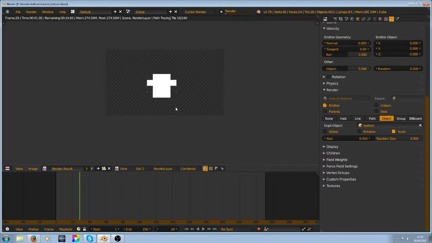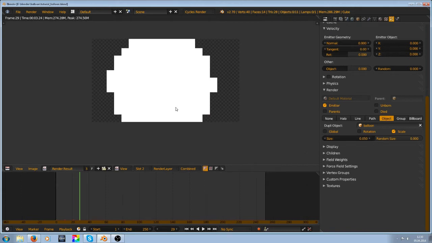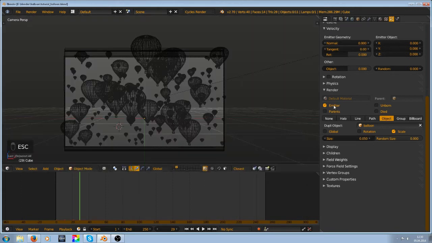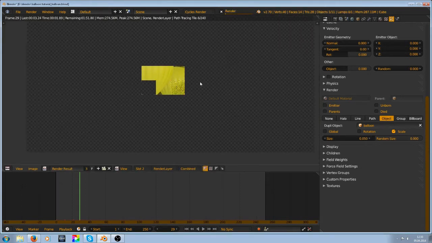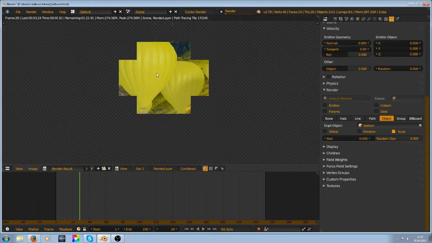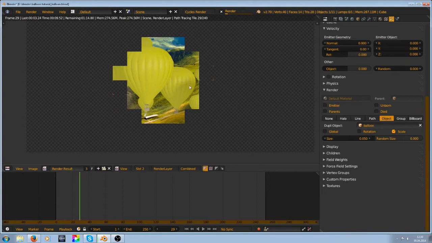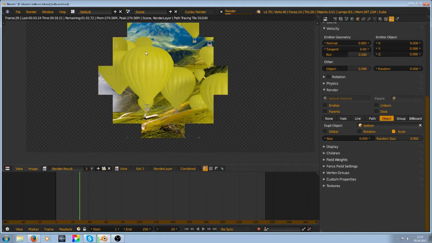But if I would render that, it would look crazy, because we have to turn off the emitter, so it doesn't render this cube we used as our train object. But when I render this now, you see all balloons point in the same direction, and we don't see the Blender logo. Of course, I could rotate it so the Blender logo would point straight to the camera, but that would look really unnatural.